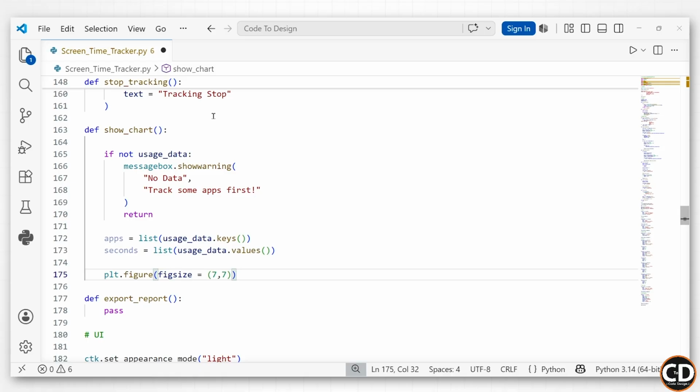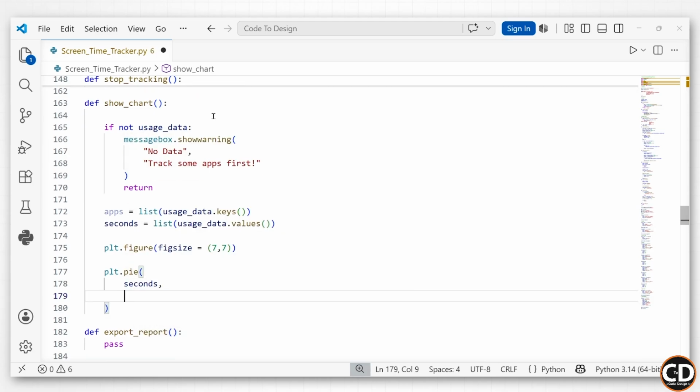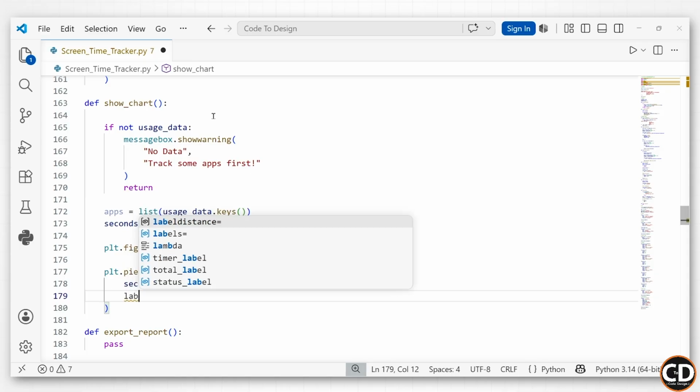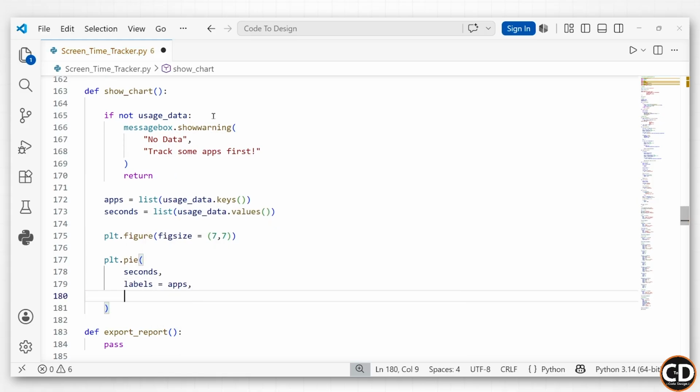Now it's time to create the actual chart, so let's write plt.pie. This function creates a pie chart. The first argument is seconds. These values determine the size of each slice. Applications with larger usage times receive larger portions of the chart. Next, we write labels equals apps. This tells matplotlib which label belongs to each slice. Without labels, we'd see colored slices but wouldn't know which application they represent.